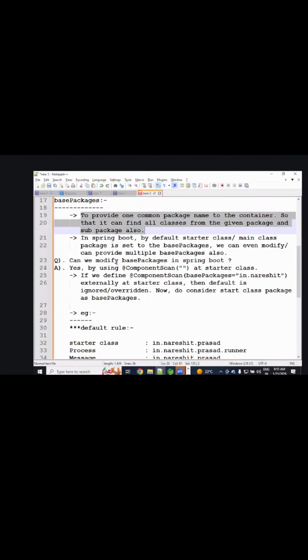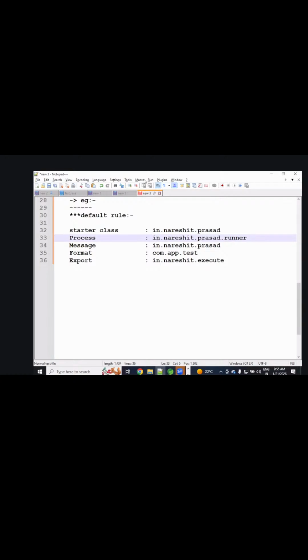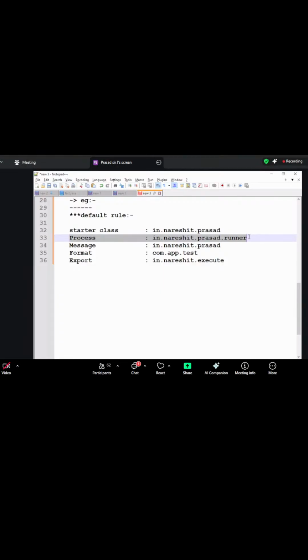Okay. Now, line number 33. Line number 33 online, you should answer. Process class, is it detected by the container? Detected? Yes, it should be detected.